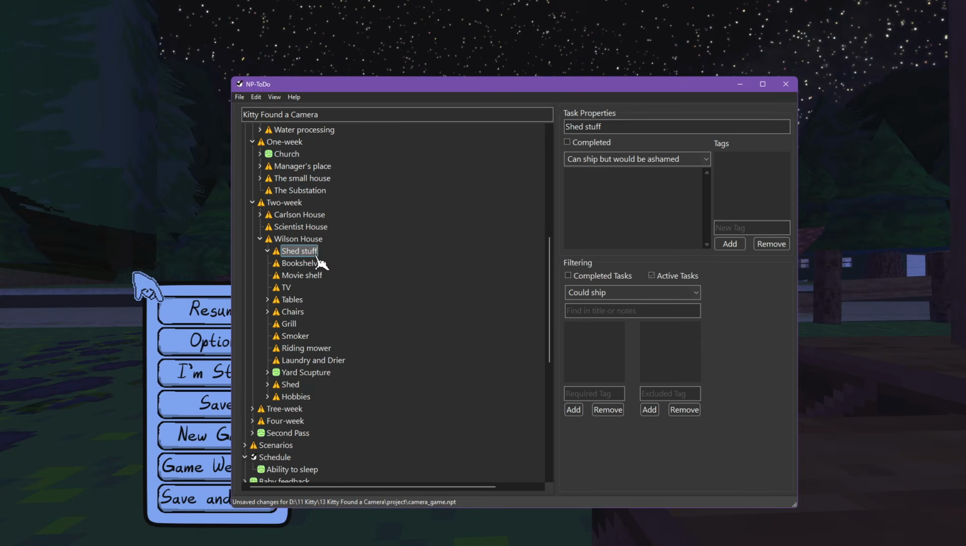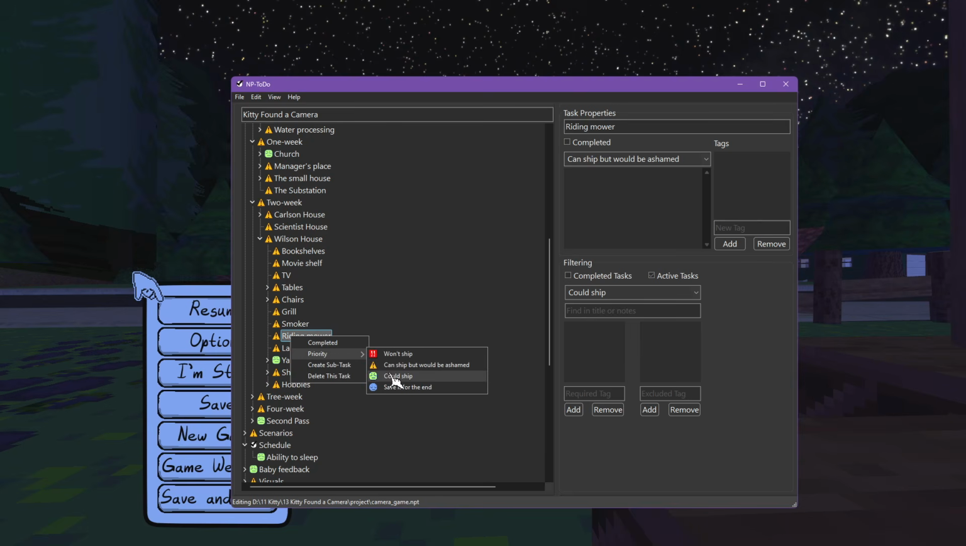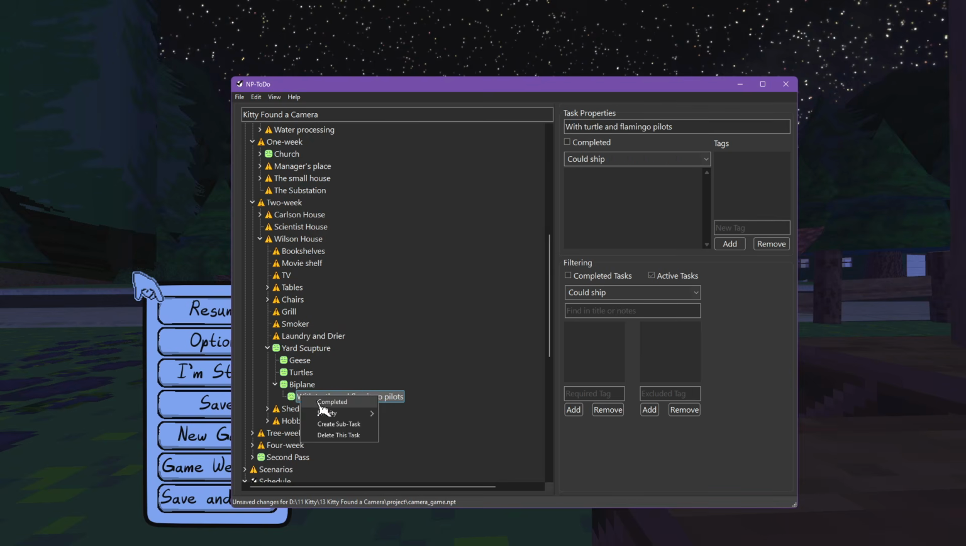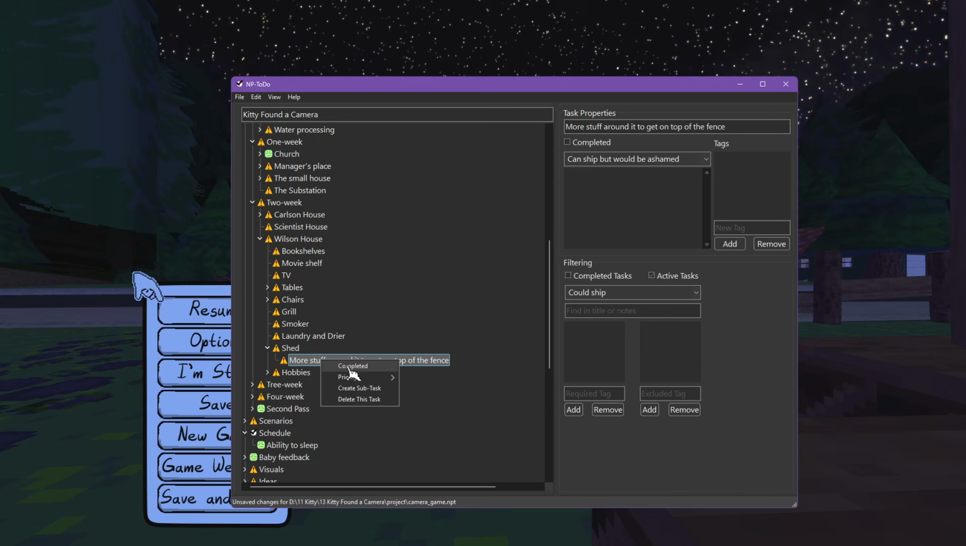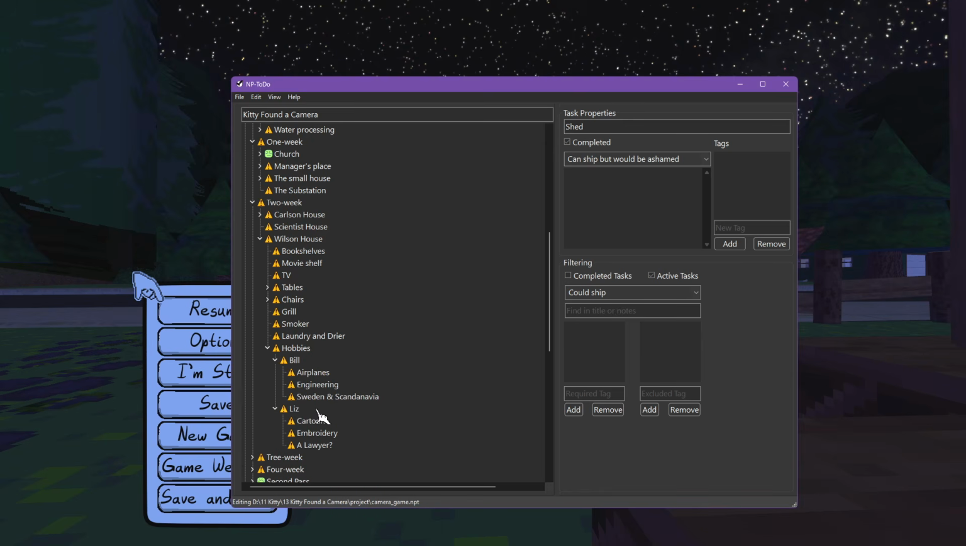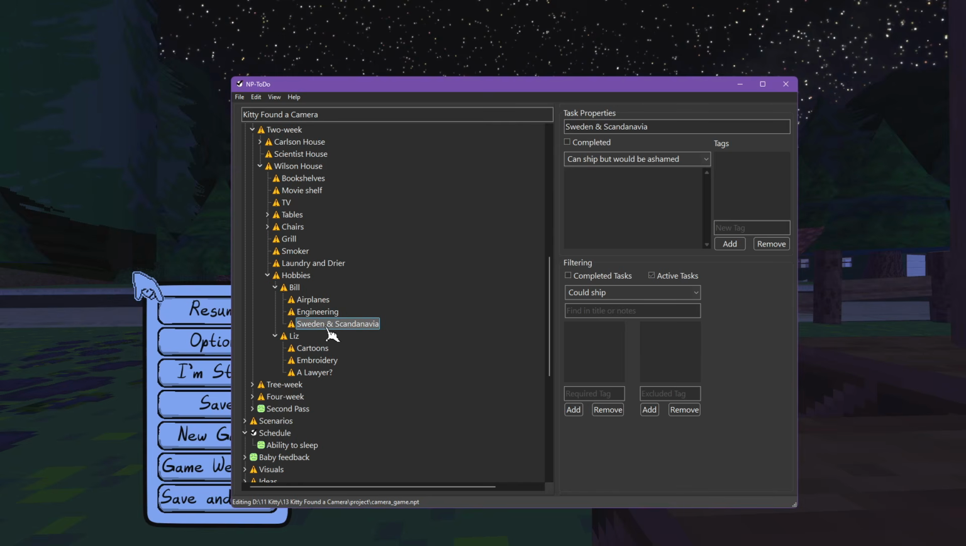We got stuff now. And I think we got decent activities here. Don't need this. Yard sculpture. Geese, turtle, biplane. Oh, we got all this stuff, yeah. The shed, more stuff around it to get on top of the fence. Hobbies. Bill, Liz. Do I want this? Maybe I want a reference to... yeah, I'm going to say nah on this one.